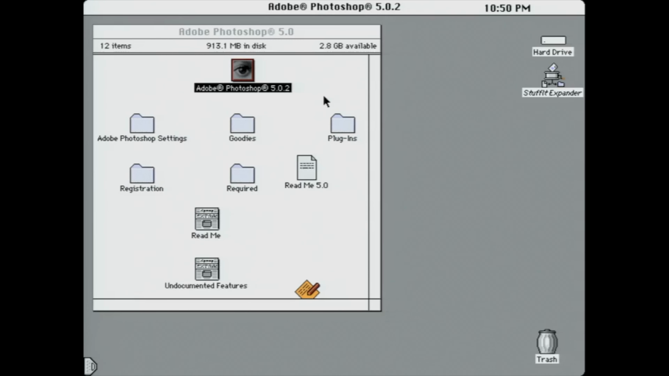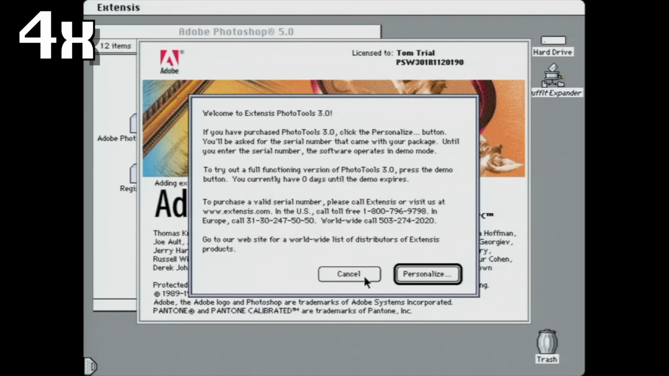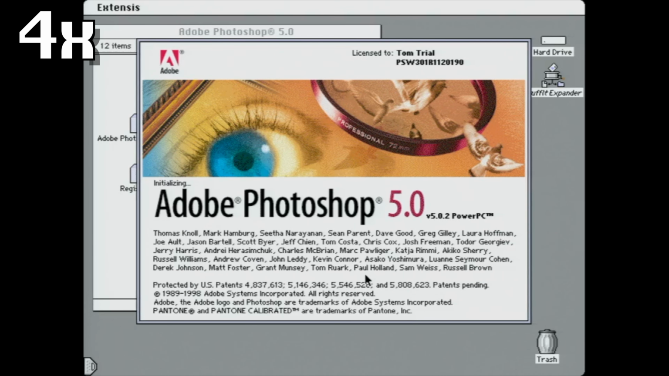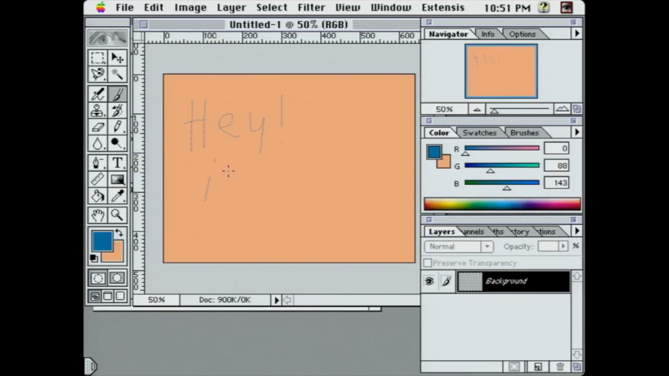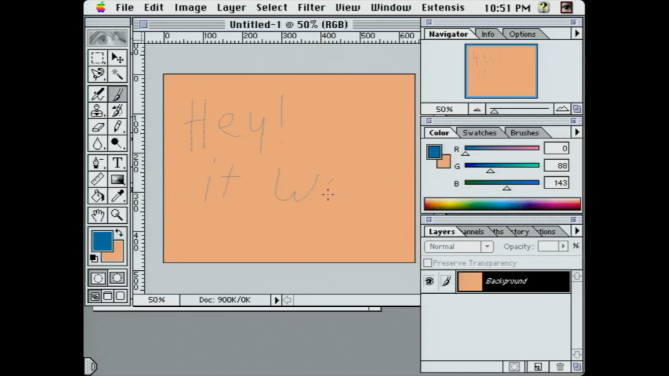First, I want to try running Photoshop 5 again. I'm curious to know if it'll run any faster than before. And yep, it's faster. Booting only took about 35 seconds or so this time. And if you'll remember, it took over 4 minutes to boot before. The best thing is that now you can actually draw lines in real time. It's futuristic! This is actually usable now. Nice.